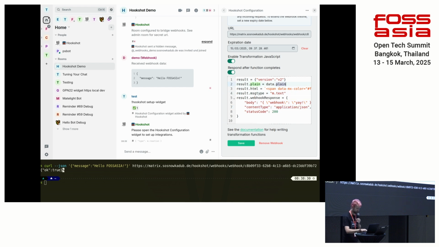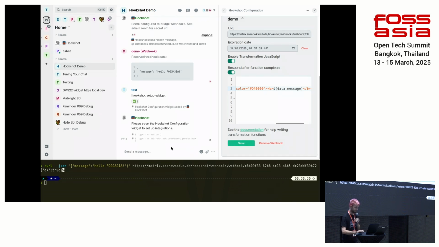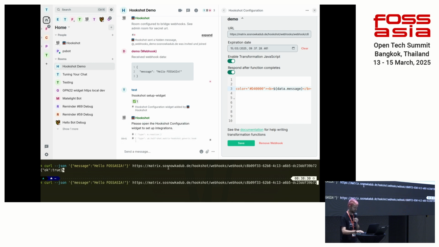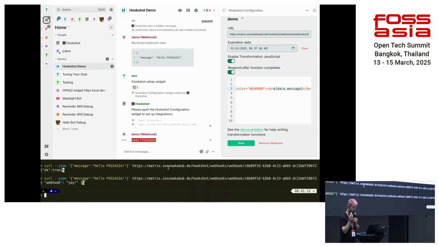Let me fix this quickly. Message and message. We save that. Whoop. Let's remove the expiration date. We can see here there's a hidden debugging event that tells us, okay, that was saved. And now if we try this again, fingers crossed. Woo.